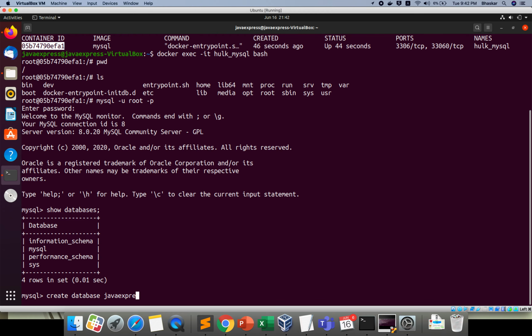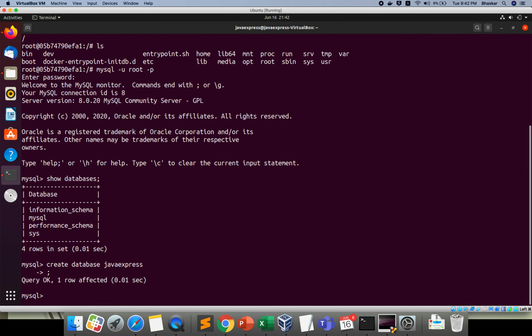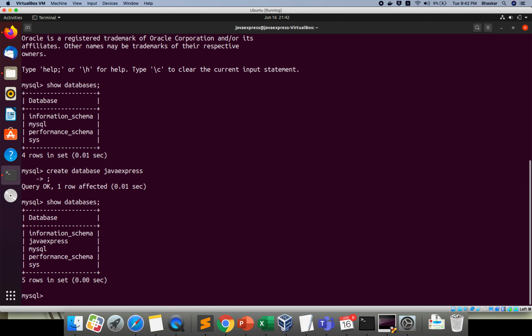I will give Java Express, semicolon. Now your database is created. Again, if you use show databases, it will show your database. Inside this database I will create one table, then I will exit my container. Then we'll see what will happen.